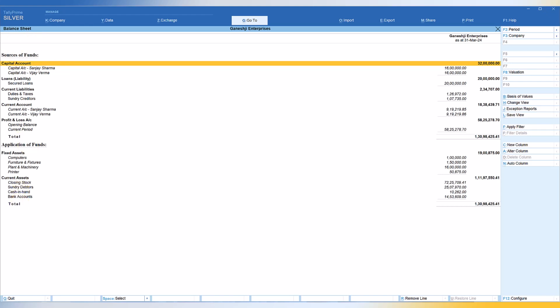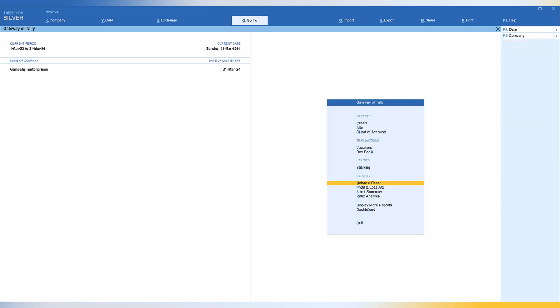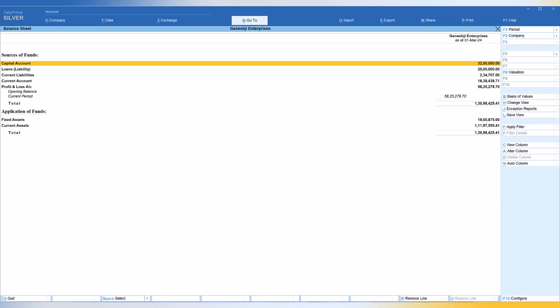Now once you convert this into vertical format, every time now when you come into the balance sheet, Tally will retain this configuration and it will always display your balance sheet in the vertical format. For example, I just escape and when I come back to balance sheet again, it will always be in the vertical format, and you notice here once you go back and come again, it is going to display in the condensed format.